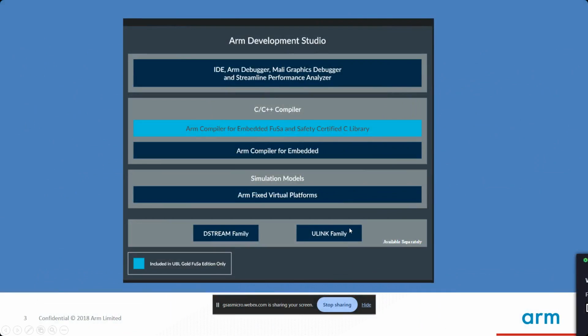So what is included in ARM Development Studio? You have the IDE, which is Eclipse IDE. We have the ARM Debugger, Streamline Performance Analyzer, and Mali Graphics Debugger, because ARM also has Mali Graphics, a graphics GPU, graphics processing unit. The C or C++ compiler, we have ARM Compiler for Embedded FuSa and safety certified libraries. Some versions of ARM Compiler are safety certified by TÜV SÜD for developing code for safety critical applications like railways, medical, automotive, industrial.